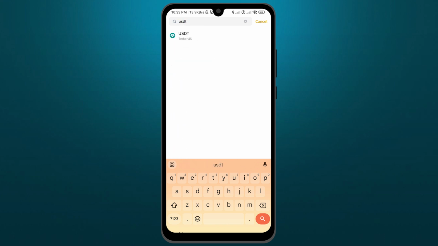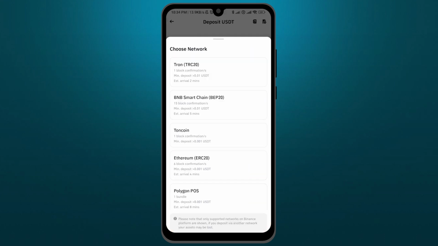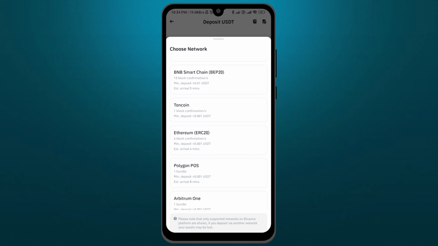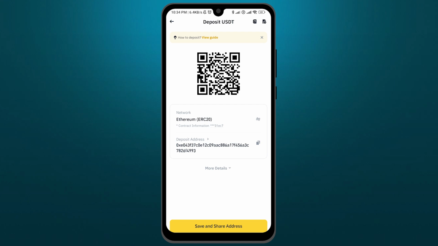Once you find it, click on it, and here you will find multiple crypto networks. Scroll down, and here you can see the option of ERC Ethereum. Click on it, and simply copy this deposit address by clicking on it. Now the address has been copied. Minimize it and open your Trust Wallet.